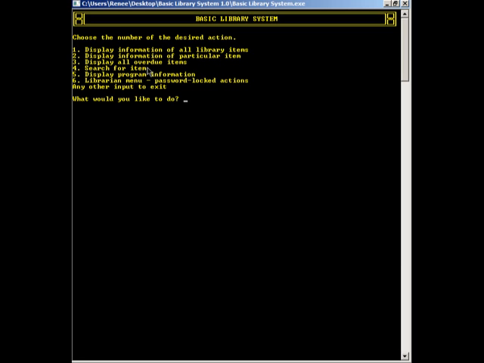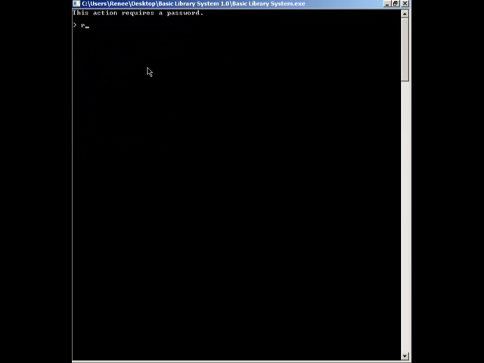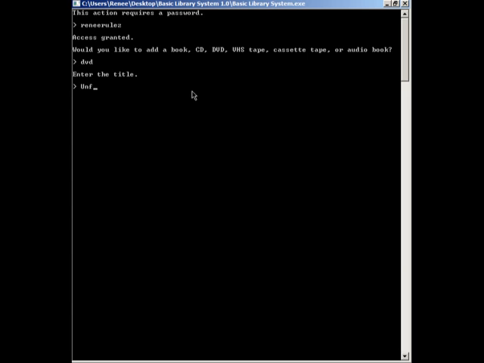So the librarian menu, you pick 6, and then from here you choose 5, and then you have to enter the password, and then you can just pick whatever kind of item it is. Book can just be any kind of literature, I guess. So let's just do a DVD, and then you enter the information.